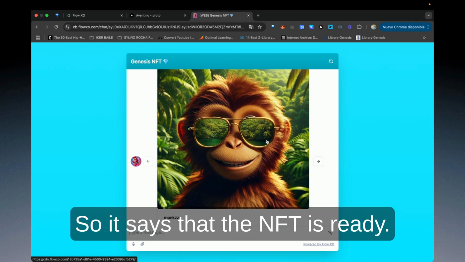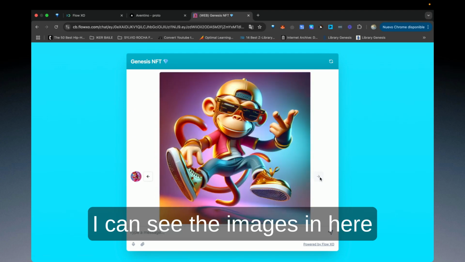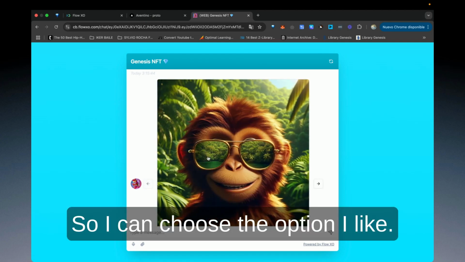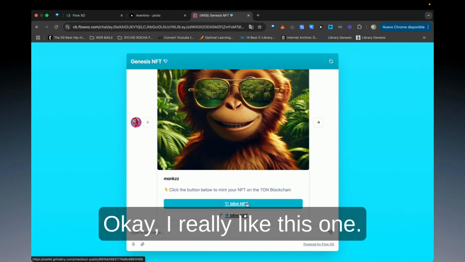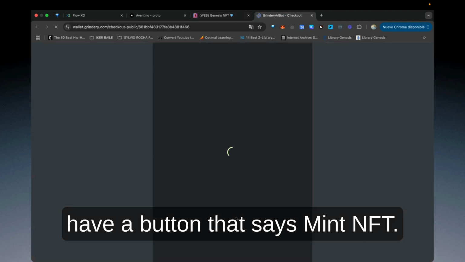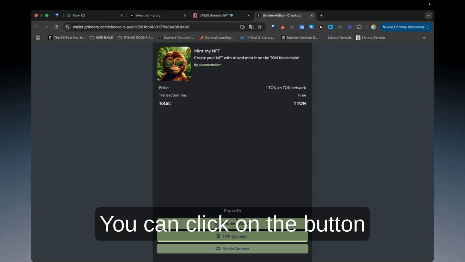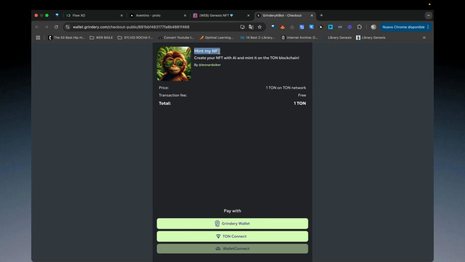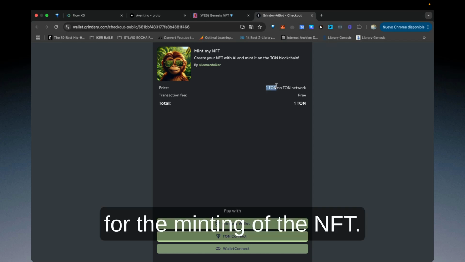Perfect. So it says that the NFT is ready. I can see the images in here, and the agent gave me 3 options. So I can choose the option I like. I really like this one. And here is where the magic happens. You will see here that you have a button that says mint NFT. You can click on the button and you will trigger a checkout flow. With the checkout flow, what you can do is actually pay for the minting of the NFT.